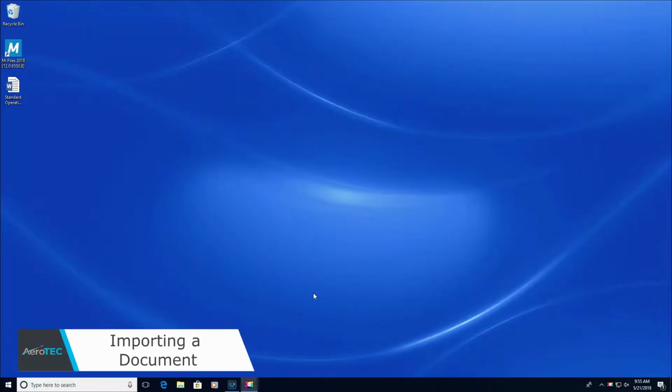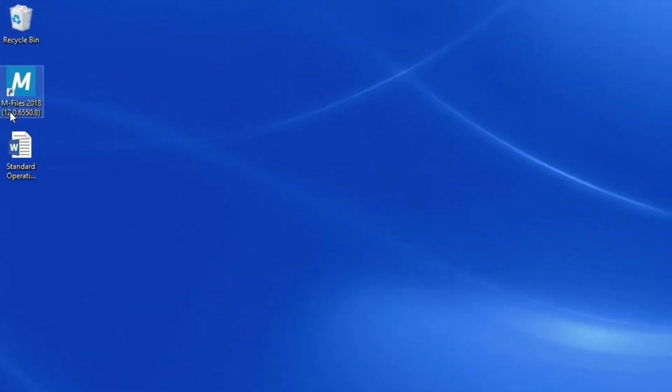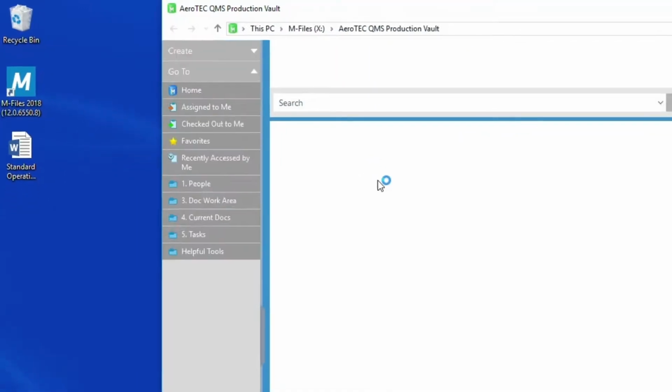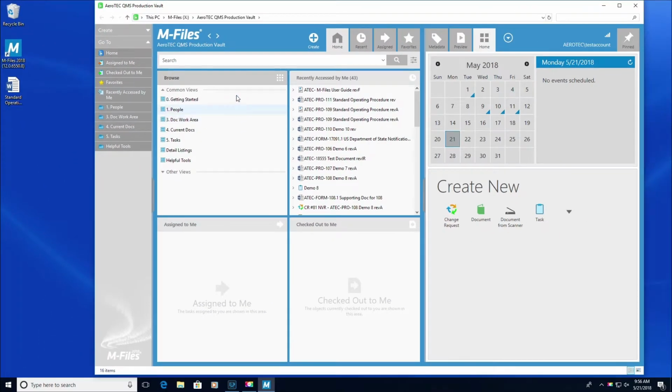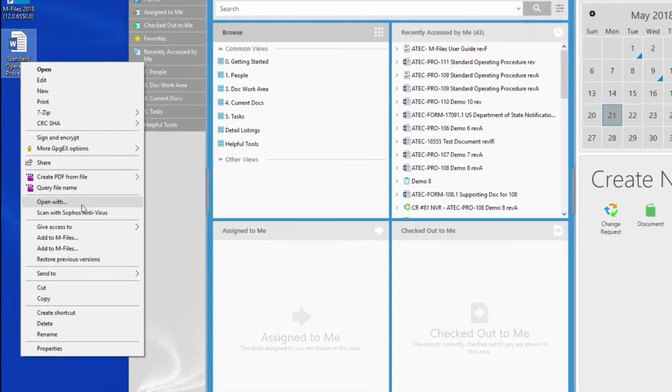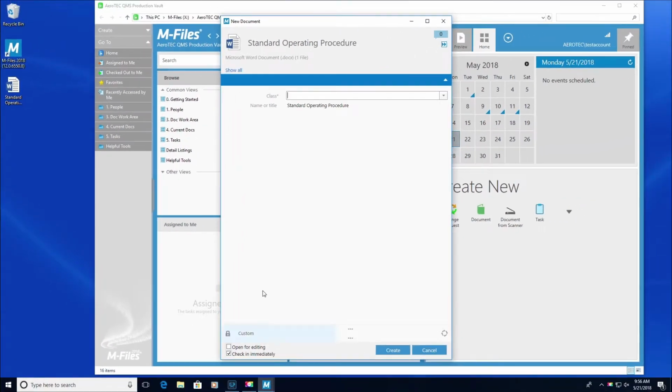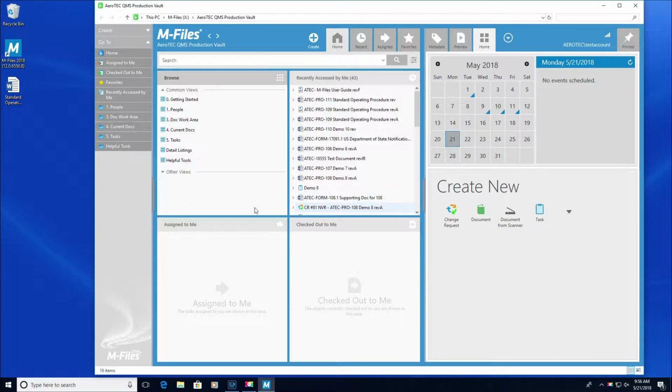So the first thing that we're going to do is open the mFiles client. You can click on the shortcut on your desktop, the little M. If you double click on that, the client will open. So this is the user interface. And to import a document, you want to right click it and you can choose add to mFiles. At that point, a metadata card will open. Another way to import a document is to just drag the document in. So if I just drag this document into the client, it should open the same metadata card.